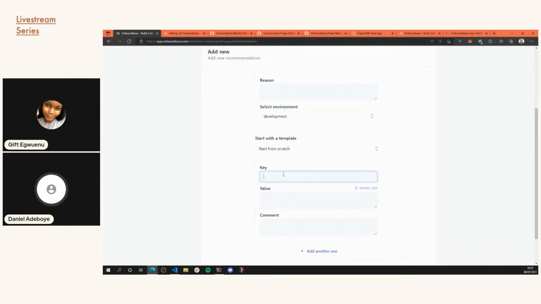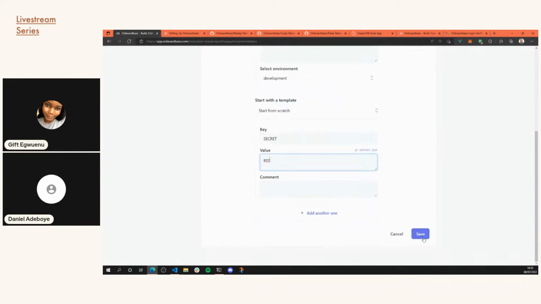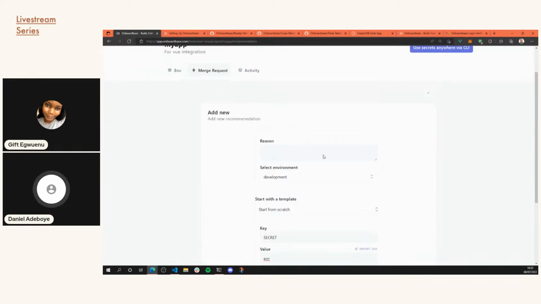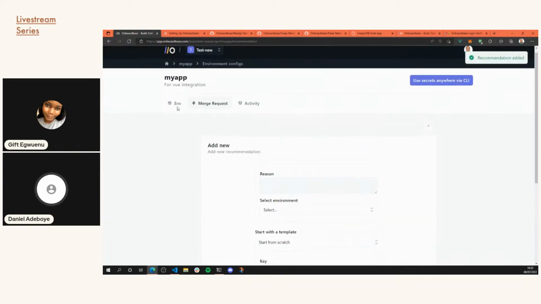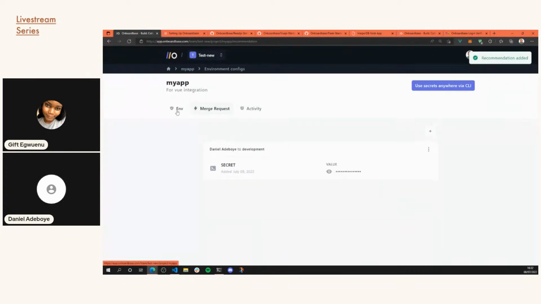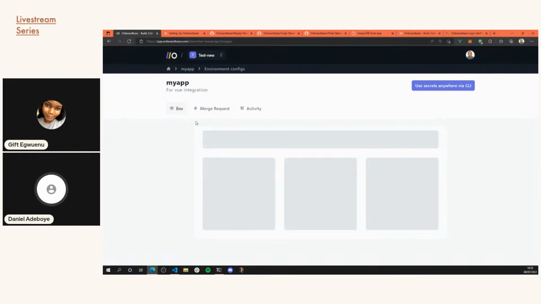Development, the name of the key. I can just say secret and the value and save. So basically, what this does is it doesn't add the secret directly to the listed secrets.